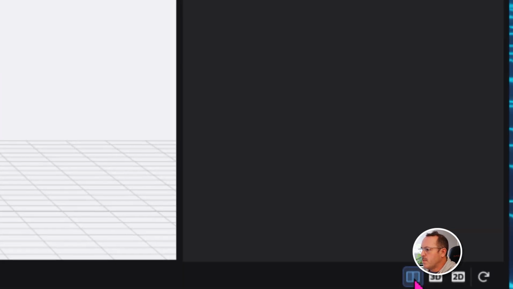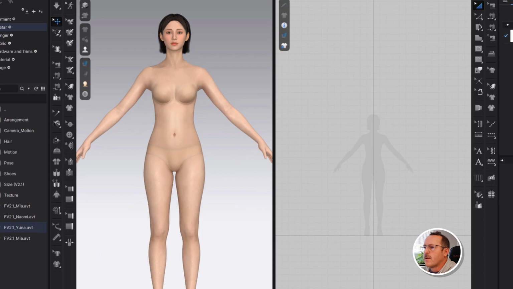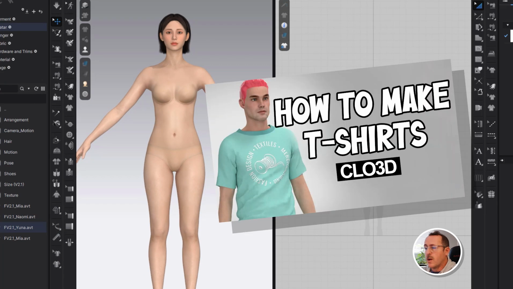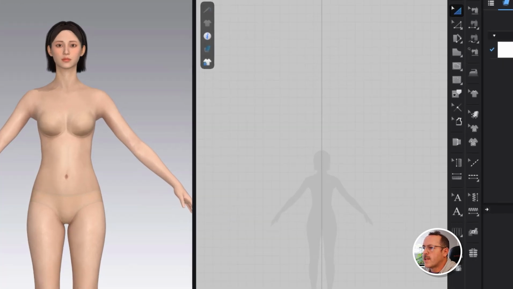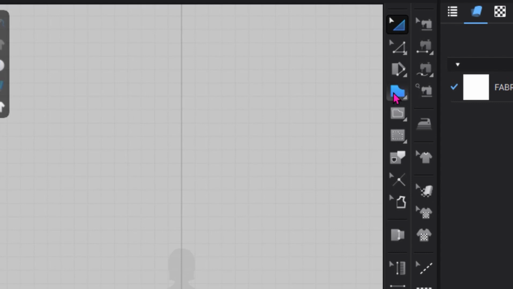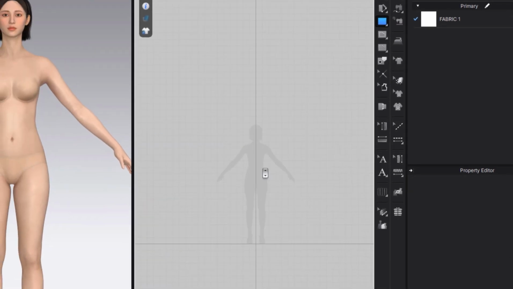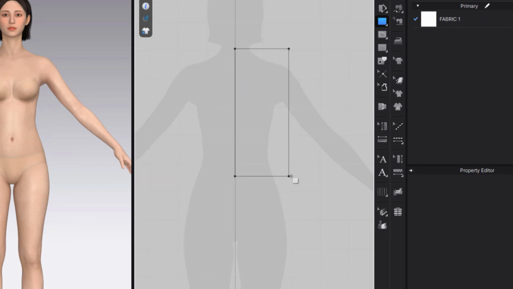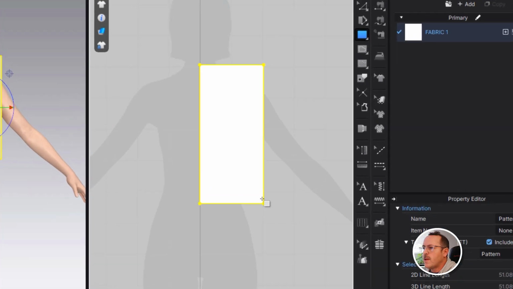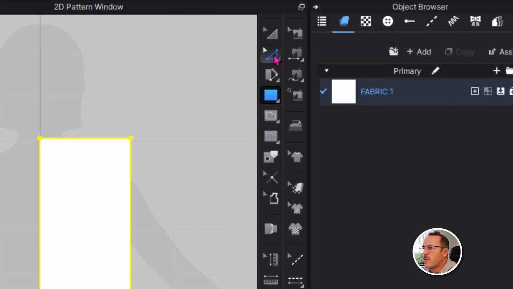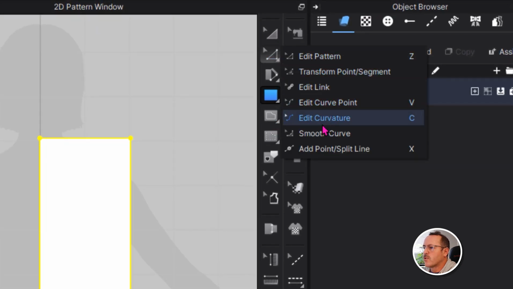Okay, we're going to do a split screen over here. And there's kind of two different ways to make a pattern. In my t-shirt video, you're going to see it's really basic. It also shows you a different way to draft a pattern. So today we're going to draw out with the rectangle. And up in the edit pattern toolbar, we'll click and hold on it, and we're going to scroll down.